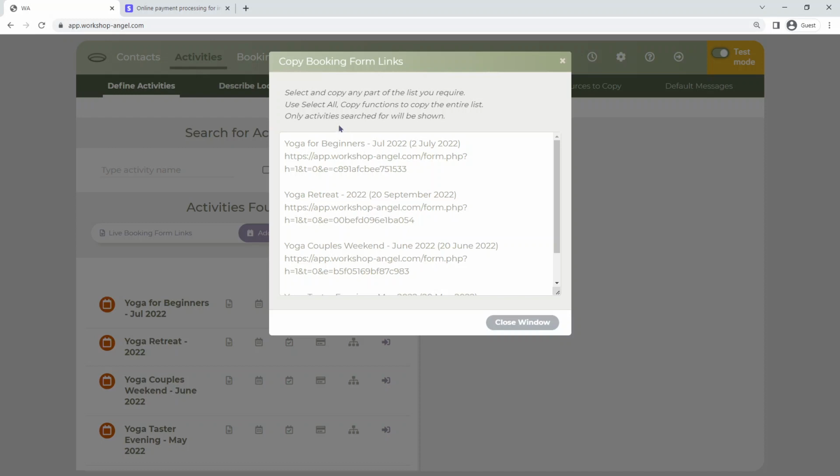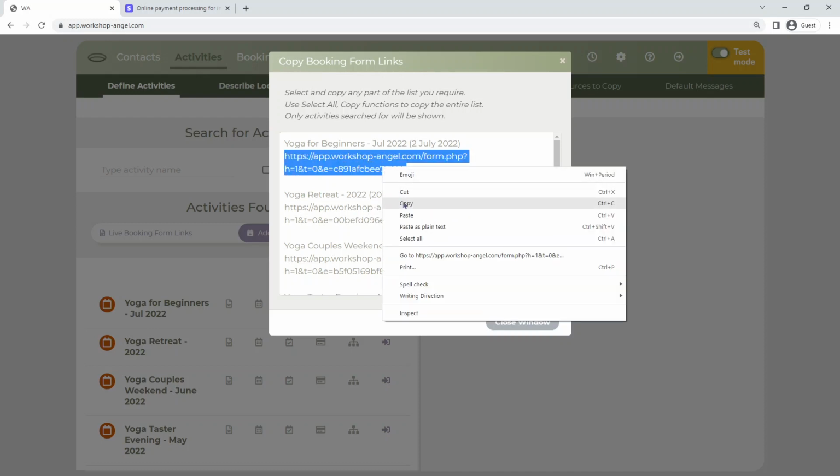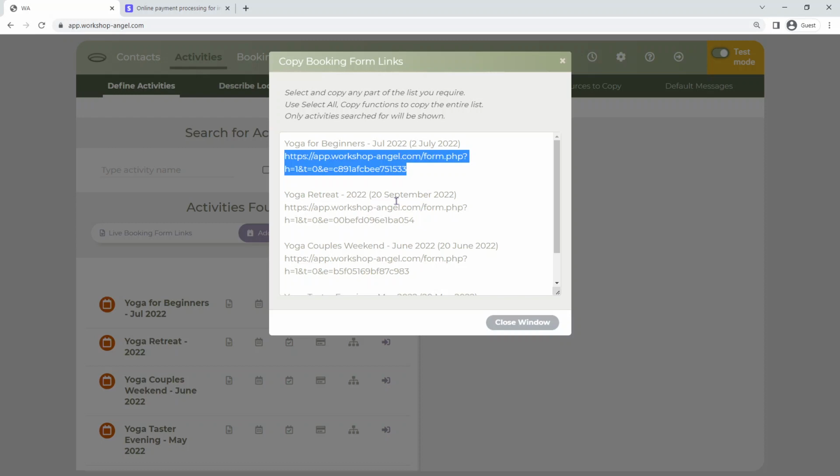You can just click in here and use the normal copy function. If you just want to copy that text, you can select it, right click, copy, and then paste it where you need to. We've done this as a list because quite a lot of our clients like to give a large list of their booking forms to someone else who manages their website. That makes it quite easy to do that.